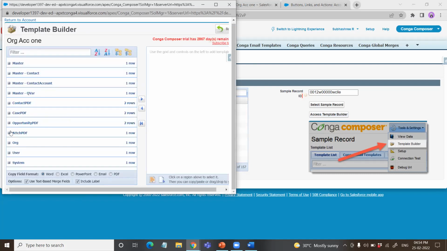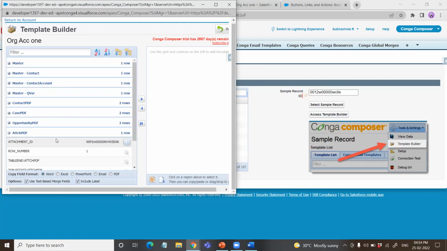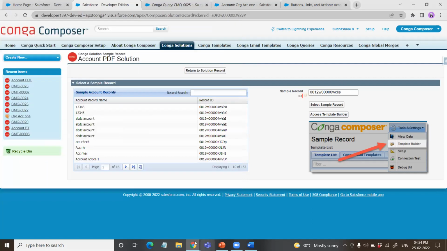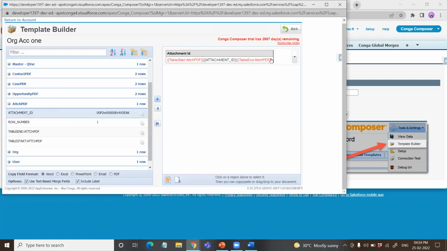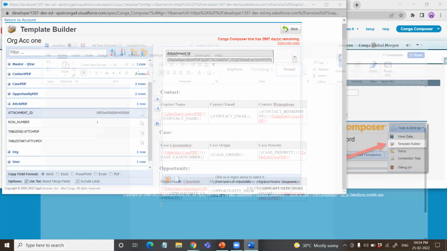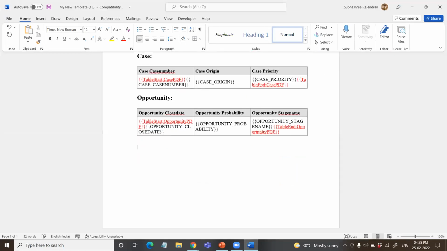So here we can see the attachment. Here, click on attachment ID and add it. So I'm going to select this parameter and add it here.